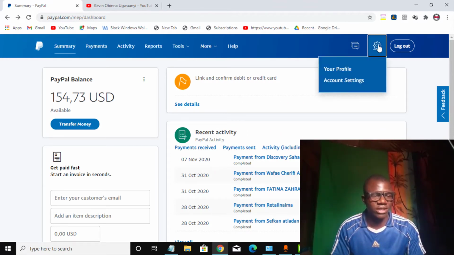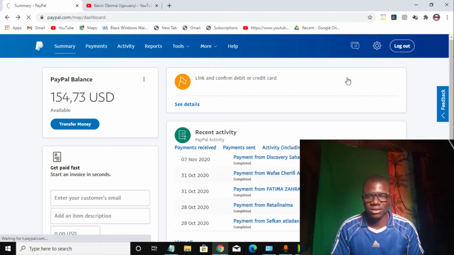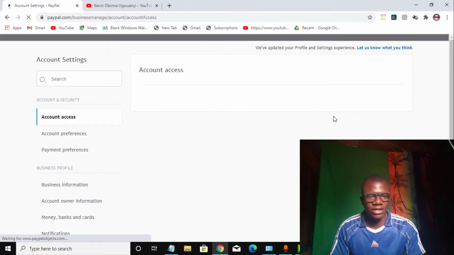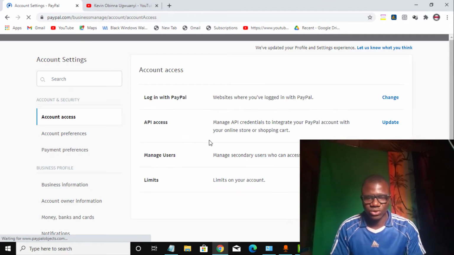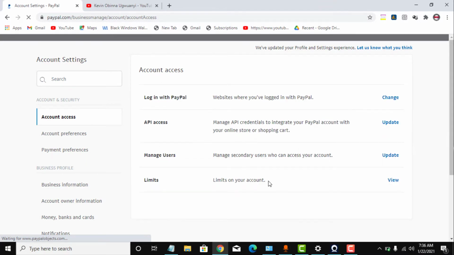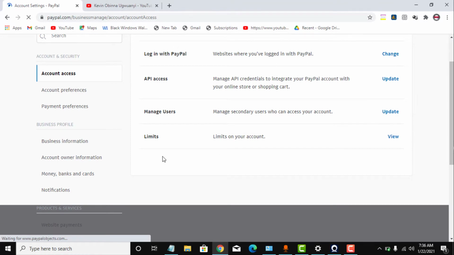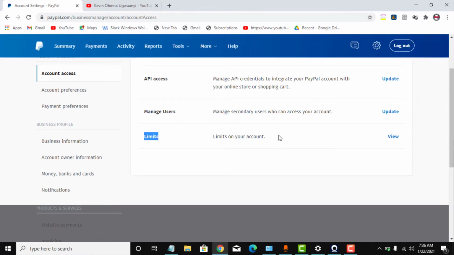So you need to click on settings here and scroll down to account settings. Click on account settings and it will load up. So here it is. What you need to do is scroll down to limits. You can see limits here, limits on your account.